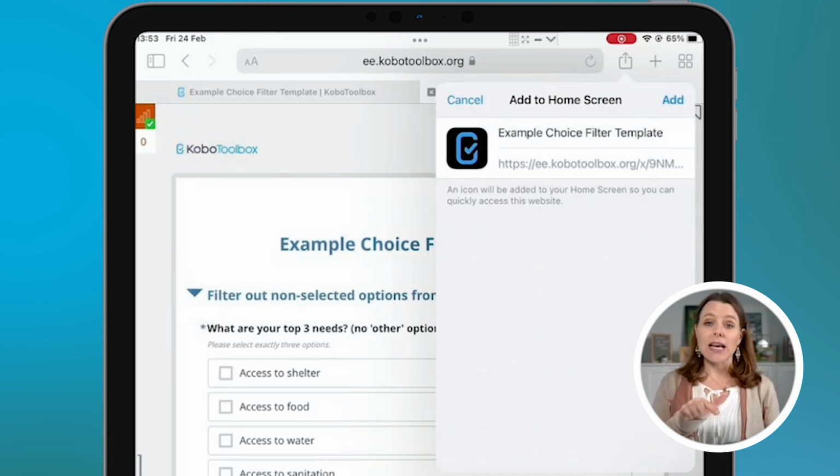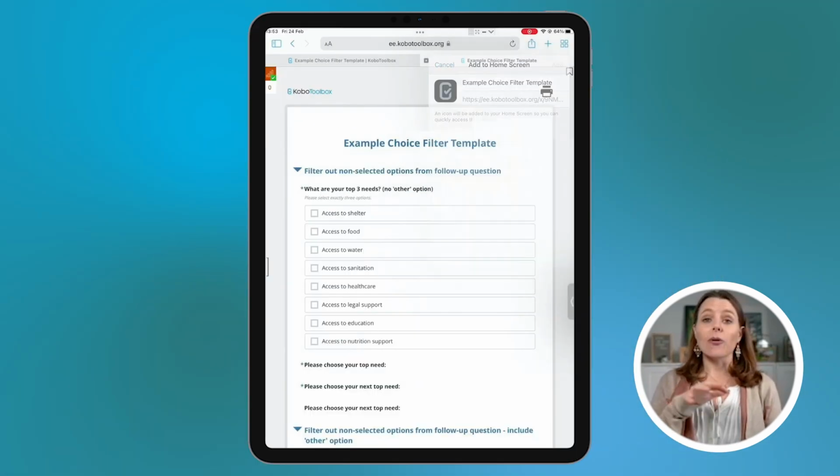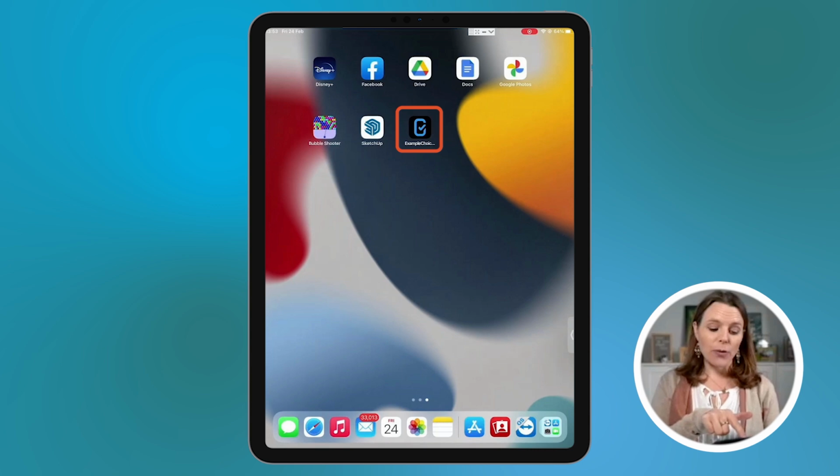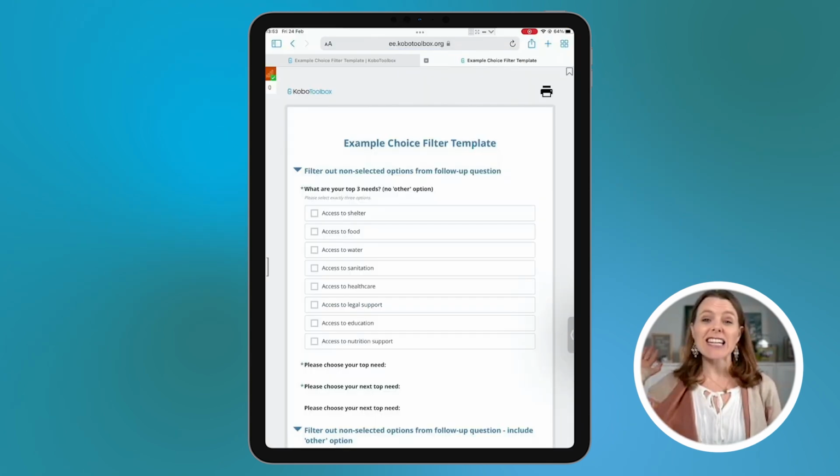It'll just bring up an example of what that little app logo will look like. So in the upper right-hand corner there, you see Add. I want you to tap Add, okay? Now, it's going to take me to my home screen, and you can see it's added a little app icon there with the name of my form. So example, choice filter template. When I click that, it takes me directly into that form.